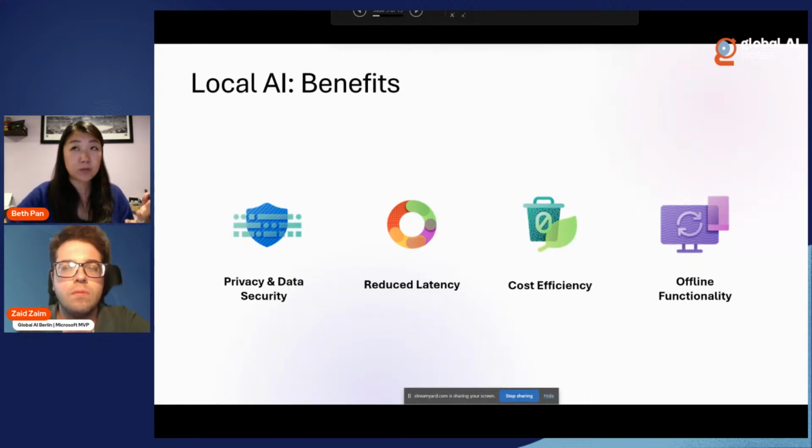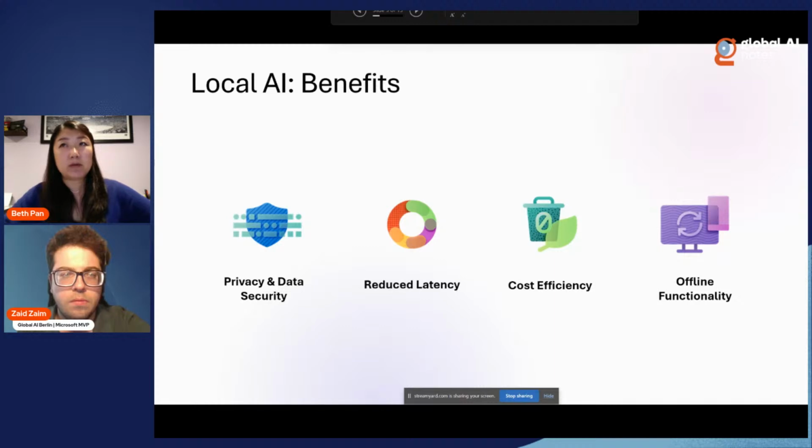So this would help you enhance privacy, reduce the risks of breaching anything, and help comply with data protection regulations like GDPR. Secondly, local AI eliminates the need for network communication, which leads to slightly faster, or in some cases, if you're using older devices, a lot faster processing time.